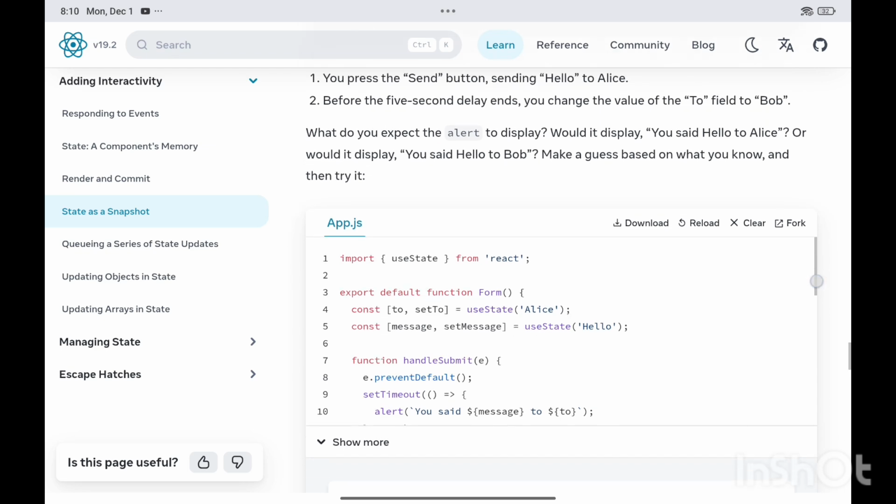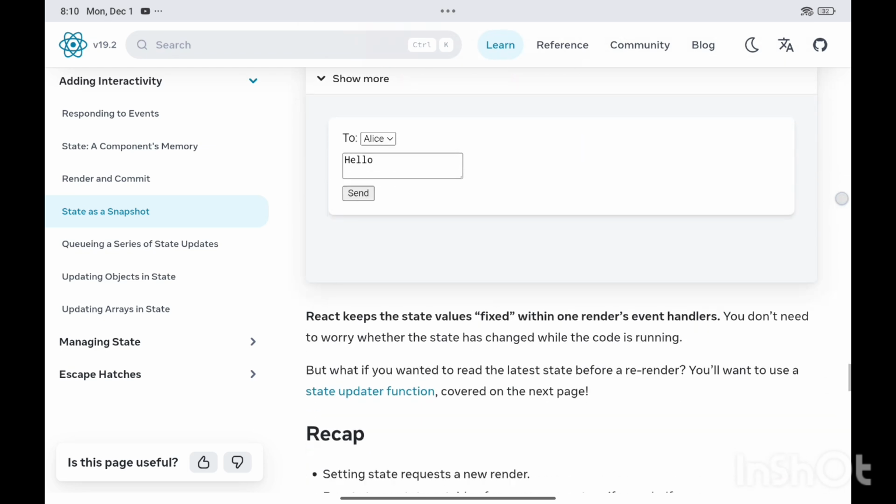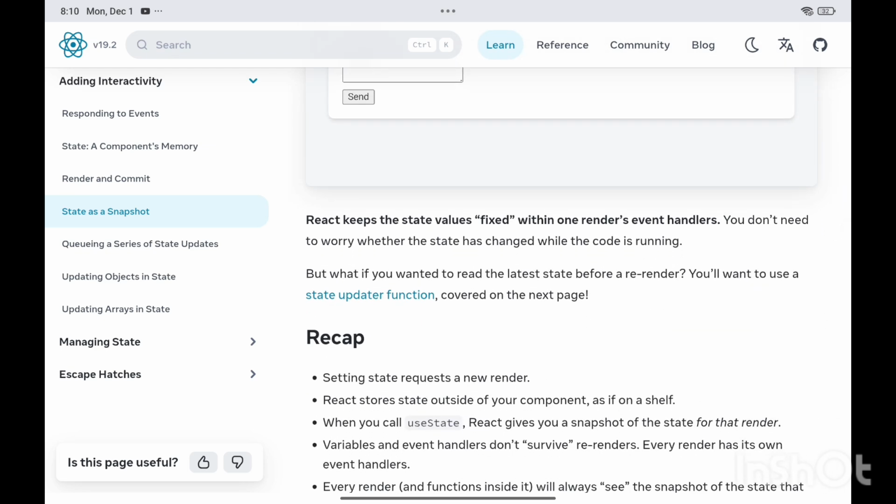So these are all examples you can practice. And see, React keeps the state value fixed within one render of the event handler. These are some important lines that you have to understand. React keeps the state value fixed within one render.